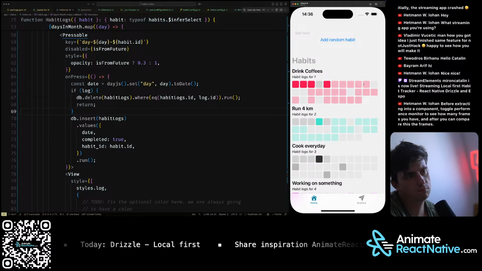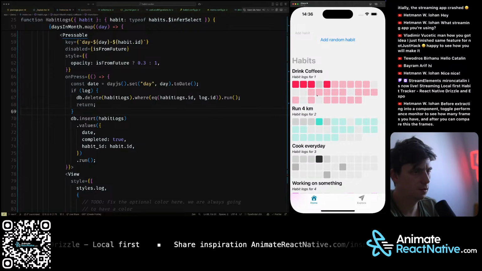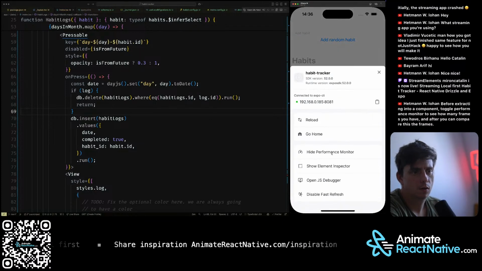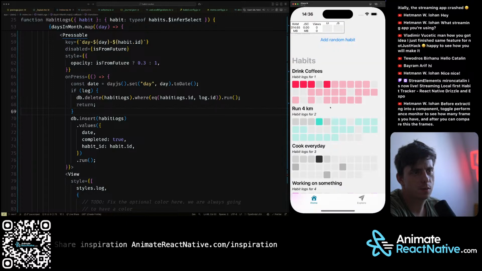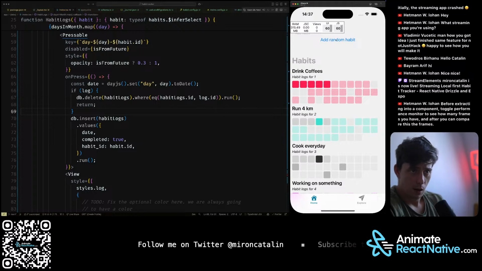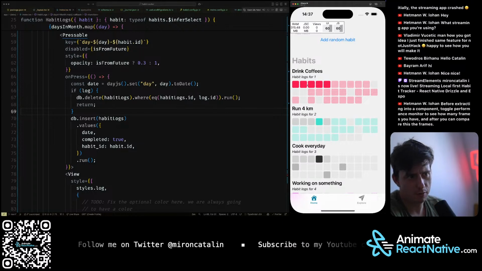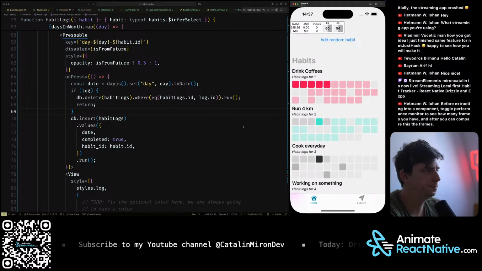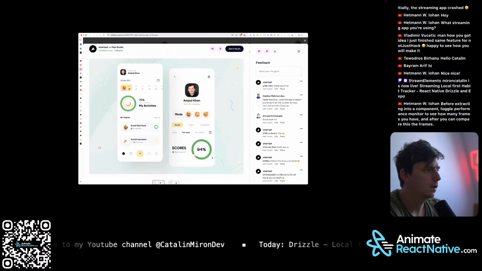I think it's already quite good in terms of performance, but you see it's just dropping a little bit. This is also dev mode, but still, I believe this is okay. This is okay. Anyway.